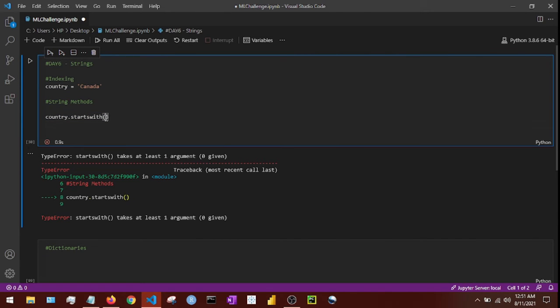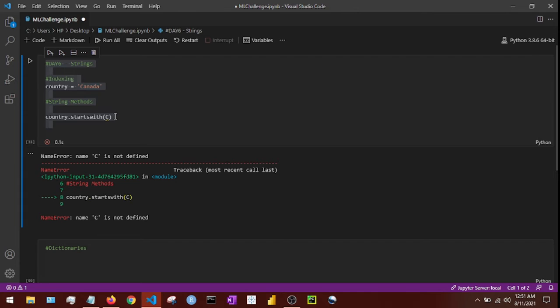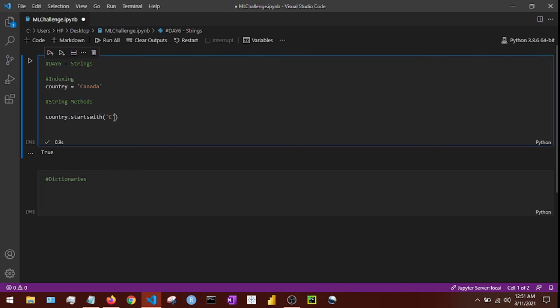It should take at least one argument. I think I'm doing something wrong here. Country starts with C. Let's see if this works. Nope. Again, this can be a bit confusing sometimes, right? So that's how it works. What I'm asking is whether the variable country starts with a C or not. It's saying True. Let's say I replace it with A. It's False. So these are some of the really common string methods.